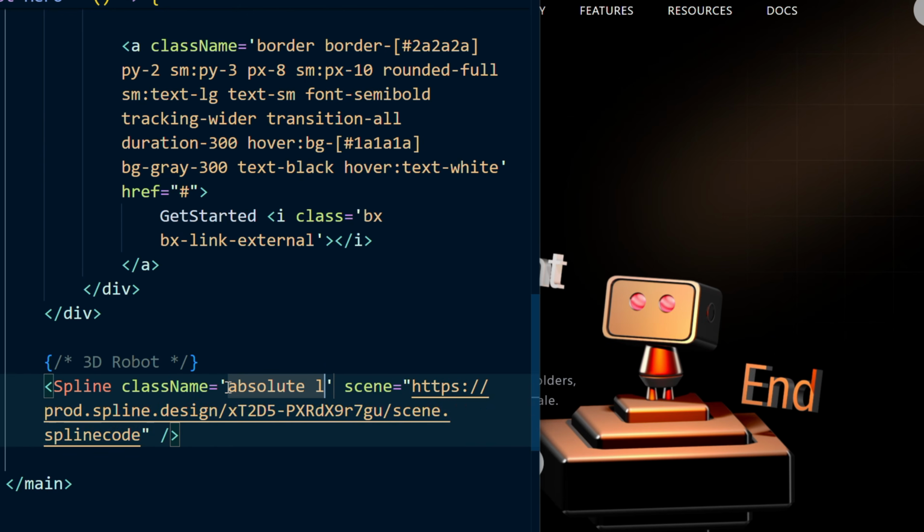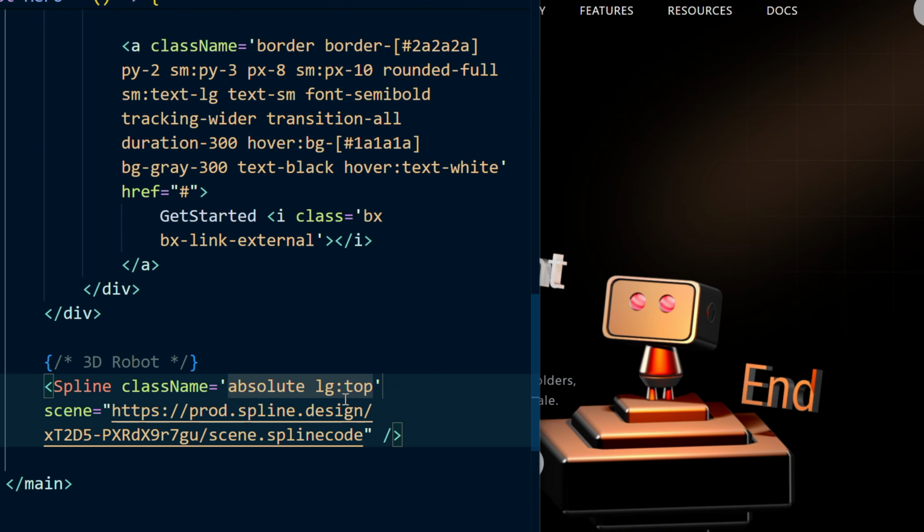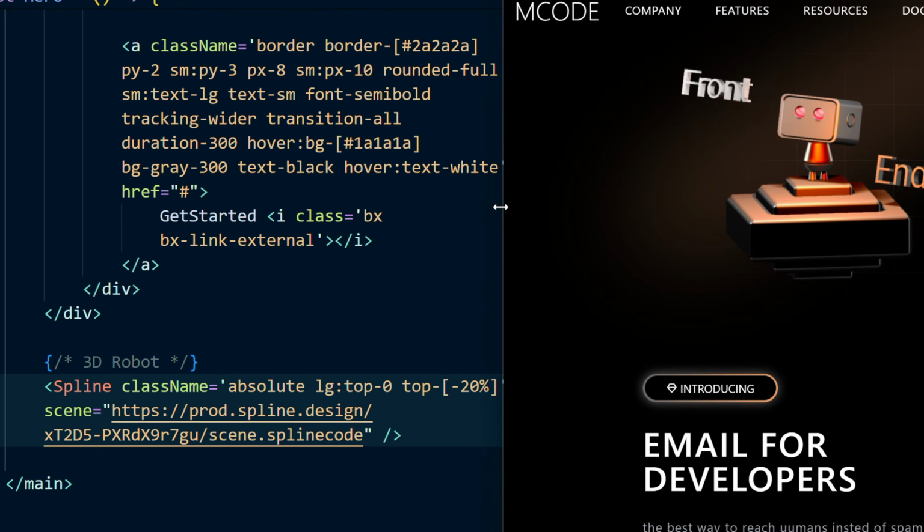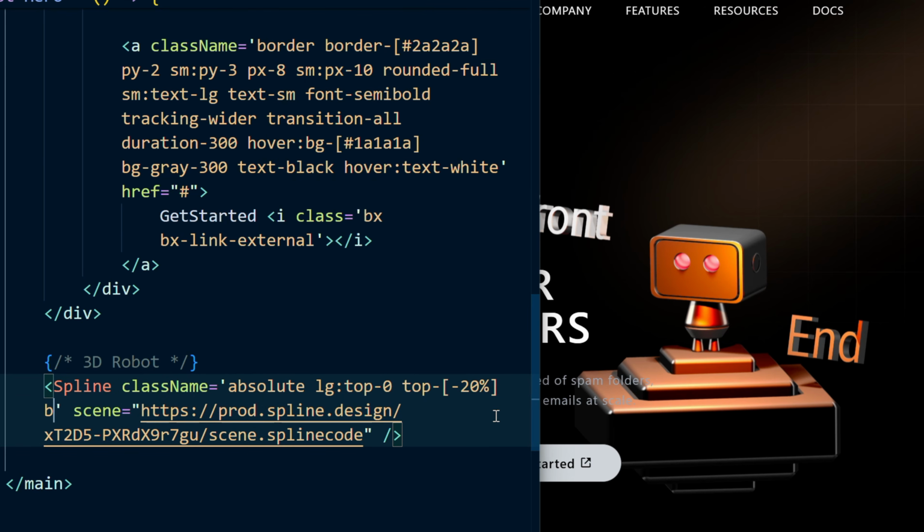Next, we use lg:top-0 to align it to the top on large screens. But on smaller screens, we shift it upwards slightly to visually balance things out. It might look too low on mobile otherwise. Then we make sure it stretches from top to bottom with bottom-0, so it takes up the full vertical space available.